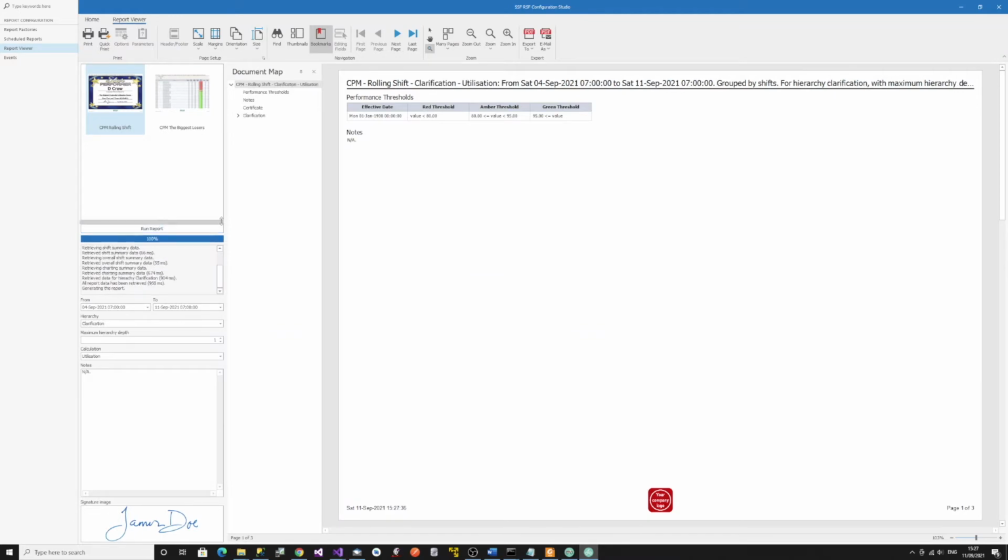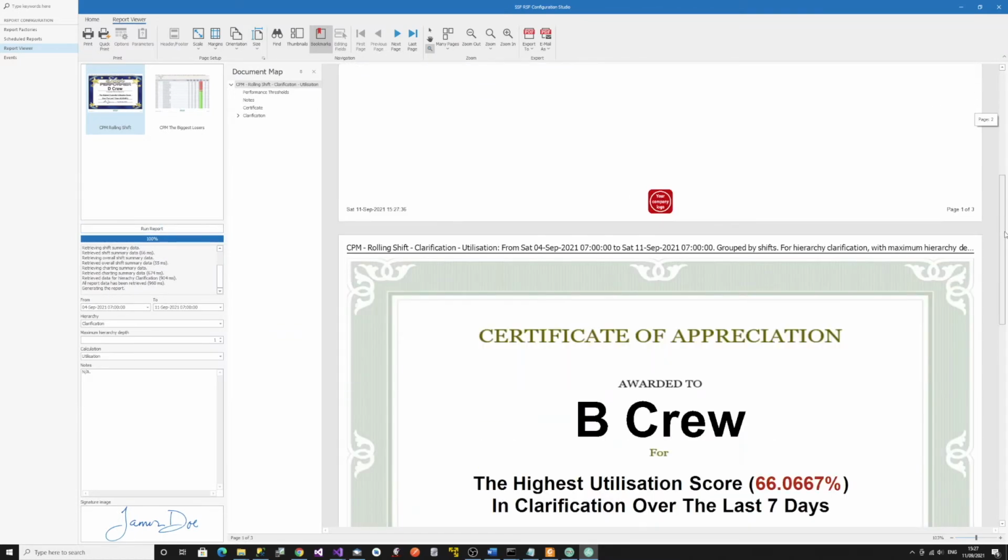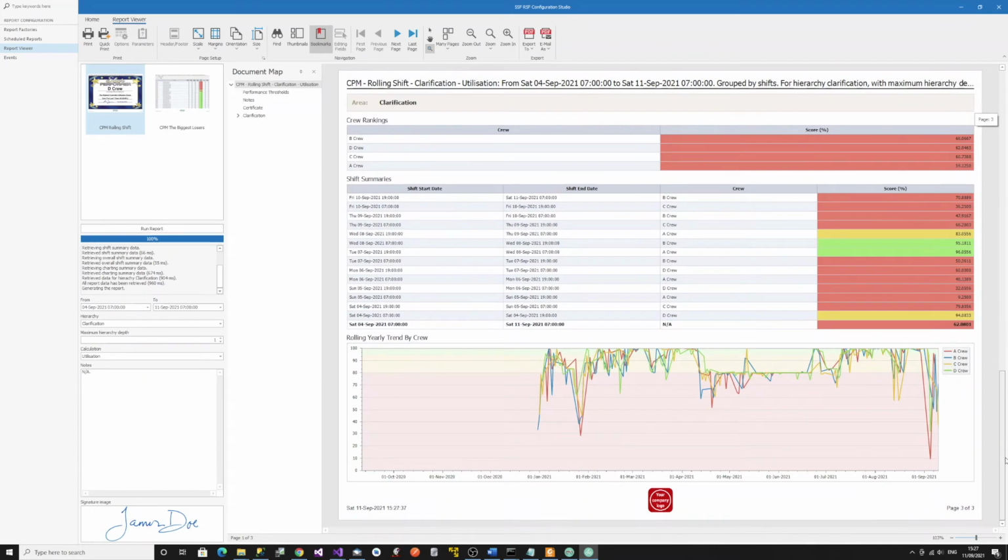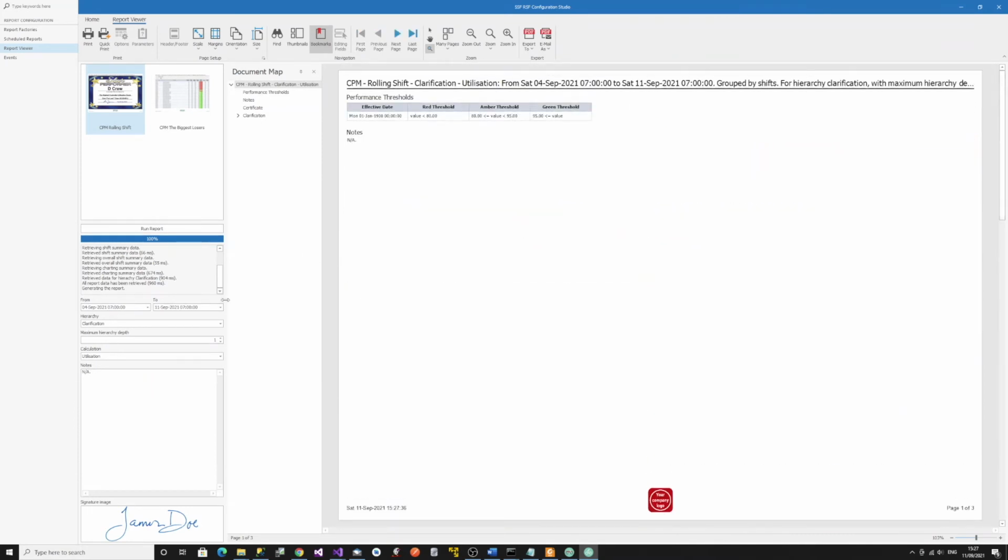This report is designed for shift supervisors and control room operators and provides a rolling report at the end of each shift that summarizes controller performance by crew and also provides a trend of performance over the last 12 months.